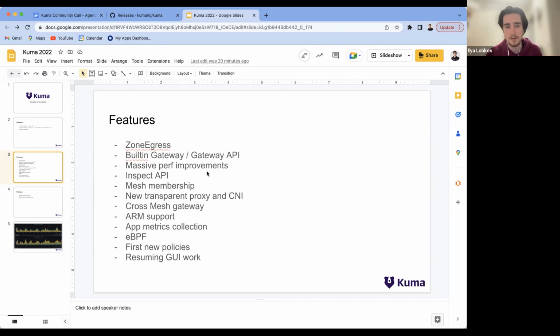Now you can easily set up your communication between 2 meshes. We added ARM support. We added app metrics collection, eBPF. We released first policies with the new format. And our GUI definitely improved, I think, drastically since last year. Now it's way better. And kudos to Philip and JC.